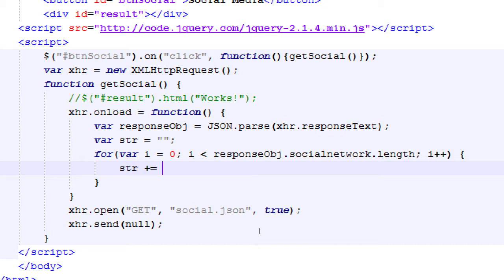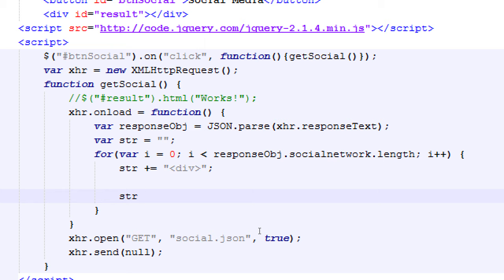We're going to row by row show every social network we have. We're going to make new divs for every social network to display them all on screen. So in quotes here, we'll start our div tag. Semicolon. Two spaces here, I'll explain why in a moment. Plus equals. Close the div tag, slash div. It should see them both. So it's going to create a div to show one network, and then the next one, and then the next one, and on.